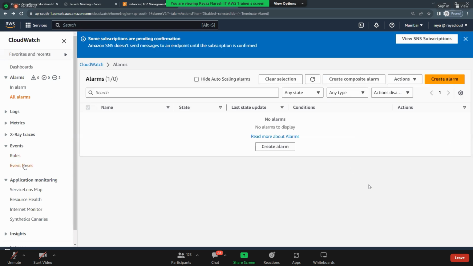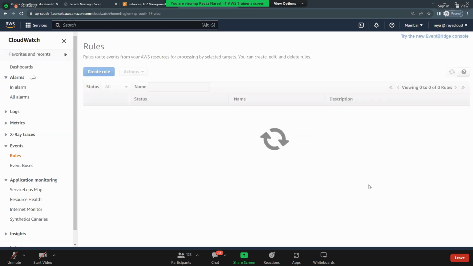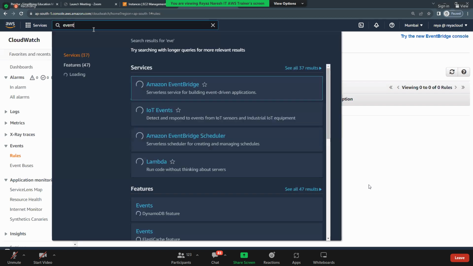Okay, so now let's go for events. If I click on events, do you see this here? Create rule, we have it. Otherwise, guys, you will go to EventBridge. Can you create rules in EventBridge also? Yes, you can create the rules in EventBridge also, and you can create the rules in CloudWatch also.